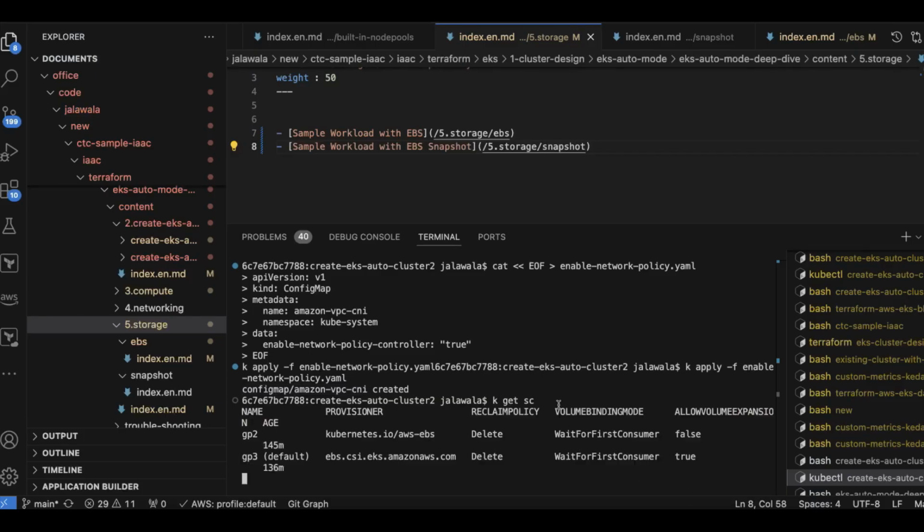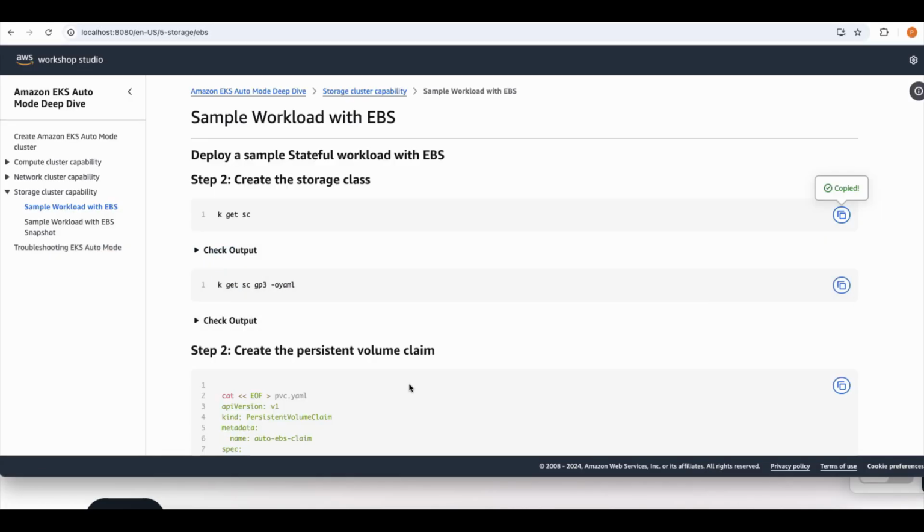As a part of the cluster creation using the blueprint, I've already created a GP3 storage class, which is the default. Please note that this is the provisioner name, which is different from the standard storage class. So for EKS Auto Mode, this name changes. So we have to keep that in mind.